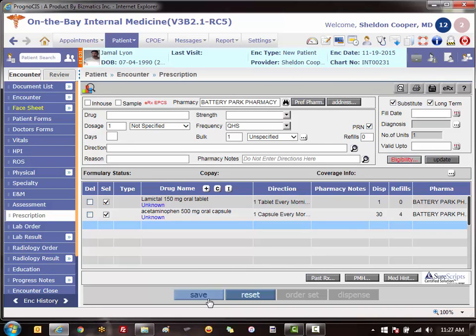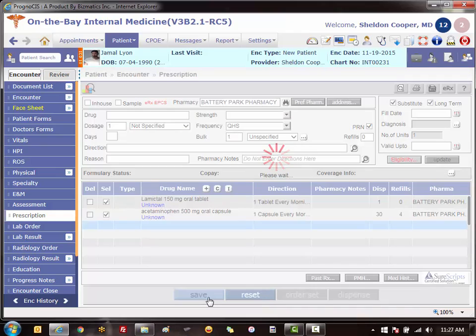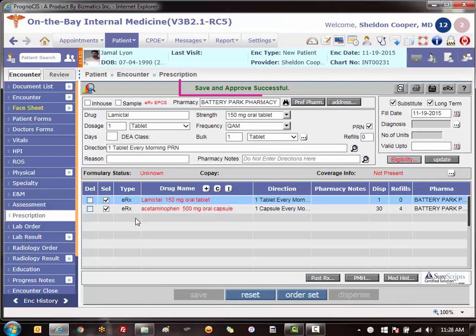Now, since I have predefined my dispensable details, I don't have to worry about coming up here and modifying my details. I can simply click Save. Since I am logged in as the doctor with automatic approval rights, my confirmation is going to say Save and Approve Successful. And now that my drug type is filled in as ERX, my pharmacy has got the ERX label, I know that I can go ahead and complete my prescription by clicking the ERX icon.